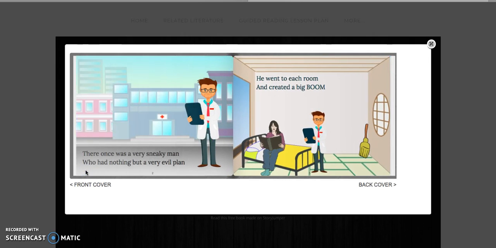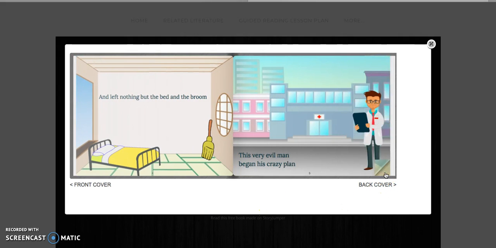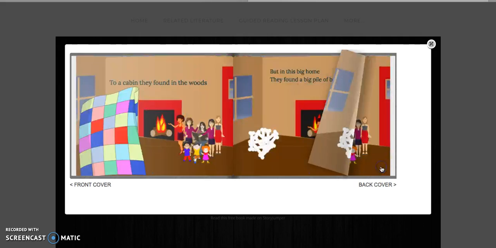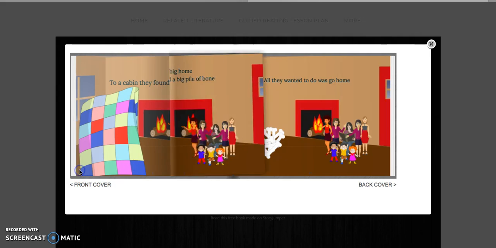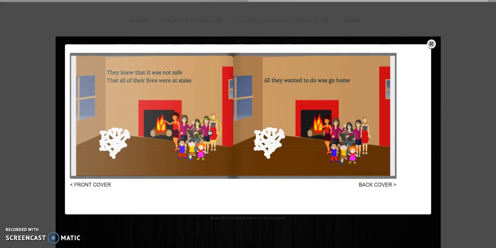So, there once was a very sneaky man who had nothing but a very evil plan. He went to each room and created a big boom, and left nothing but the bed and the broom. This very evil man began his crazy plan by taking them all to the woods. He took all of their goods, but they got away to a cabin they found in the woods. But in this big home, they found a big pile of bone. They knew it was not safe, that all their lives were at stake. All they wanted to do was go home.